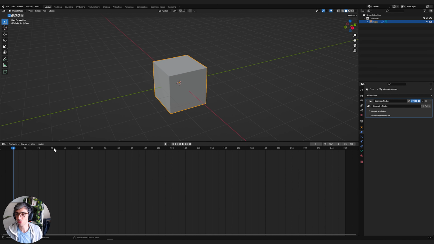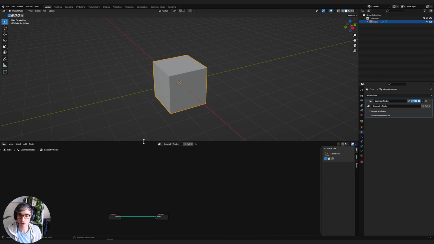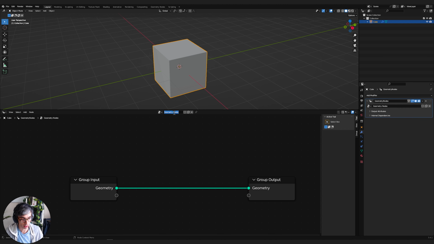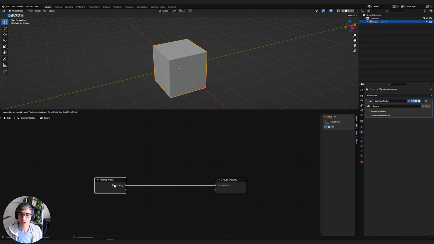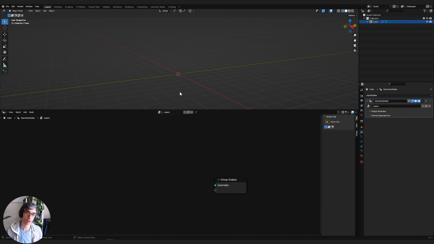Now I'm going to bring up our little timeline and I'm going to switch over to the geometry nodes editor and zoom right in. Looking good. All right, I'm going to come here and I will type lasers as the name of our geometry node system. And I'm just going to delete the geometry nodes group input because we don't need that cube. It's sort of like deleting the default cube again.